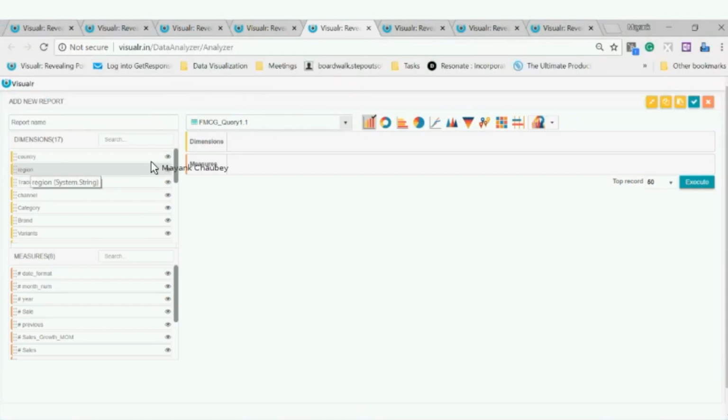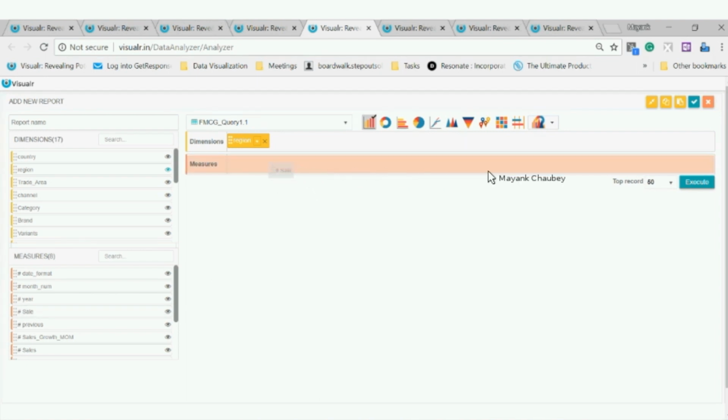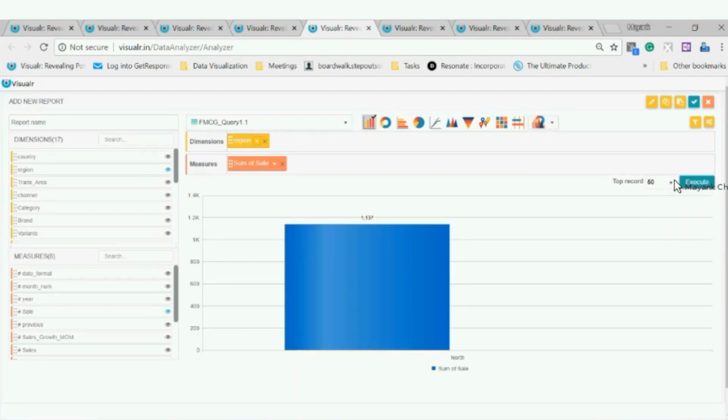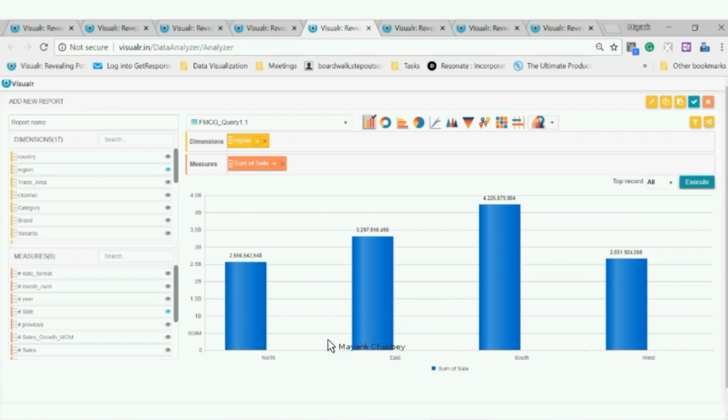So over here, let me use region, and as this is FMCG, there is sales data, so I'm using sales. Region-wise sales is better shown in a column chart. Let's take records from the whole table. Now here we are: north, east, west, south. As you can see, the data points are very few, so column charts are highly suitable.